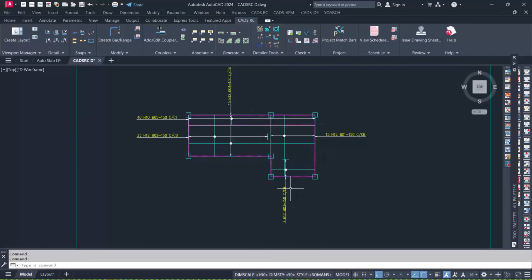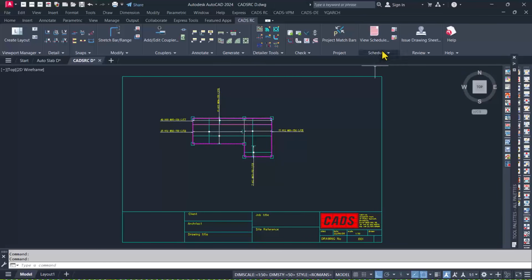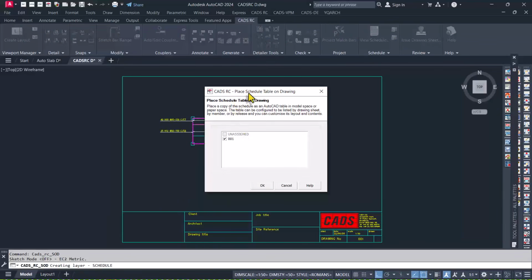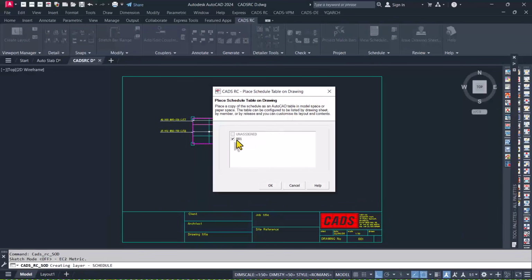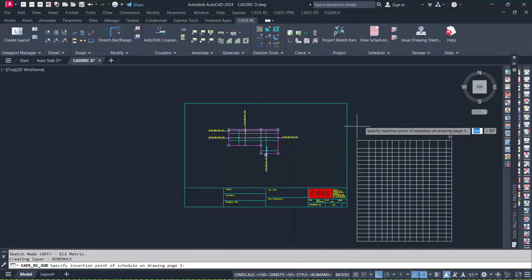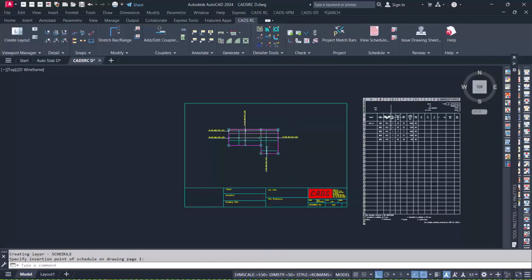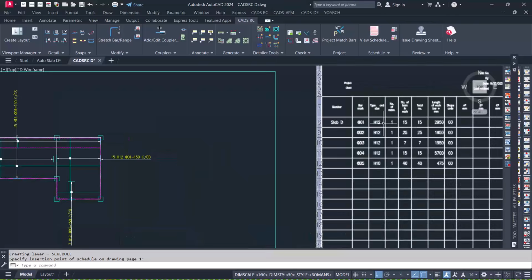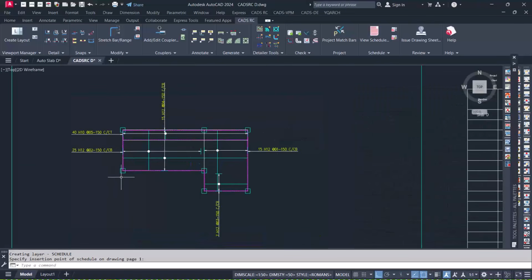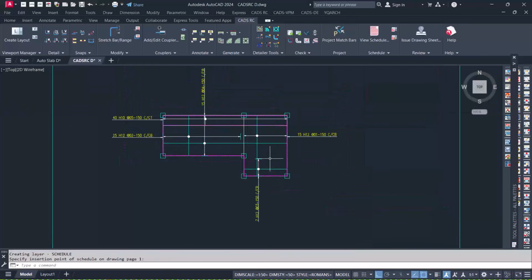If you want to create the bar bending schedule for this, it is as simple as clicking on this provision. With one click, it will show you the bar bending schedule property window. You have to choose the sheet number. So this is sheet number 001. Have it checked. Click on the OK option. And here we go. The bar bending schedule has been created successfully for this our slab detailing.